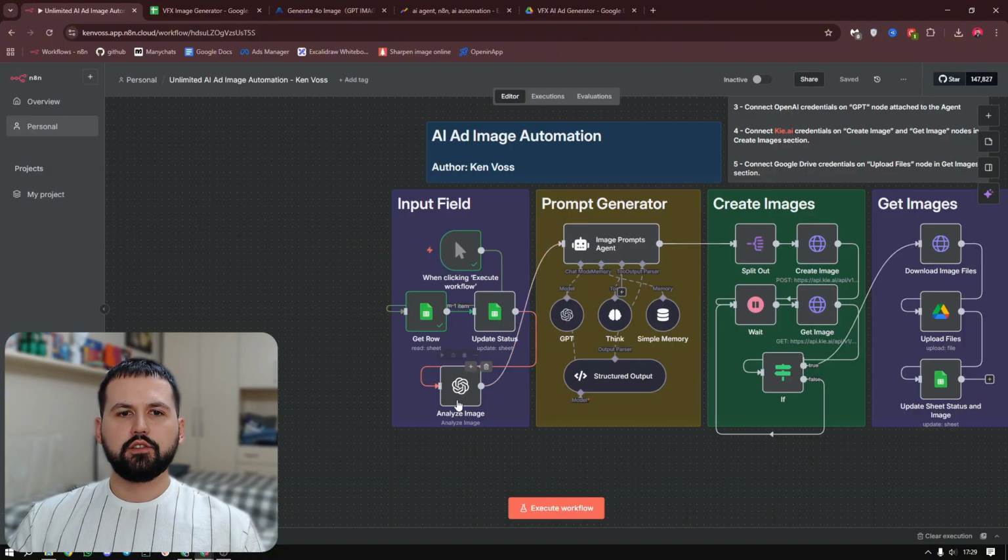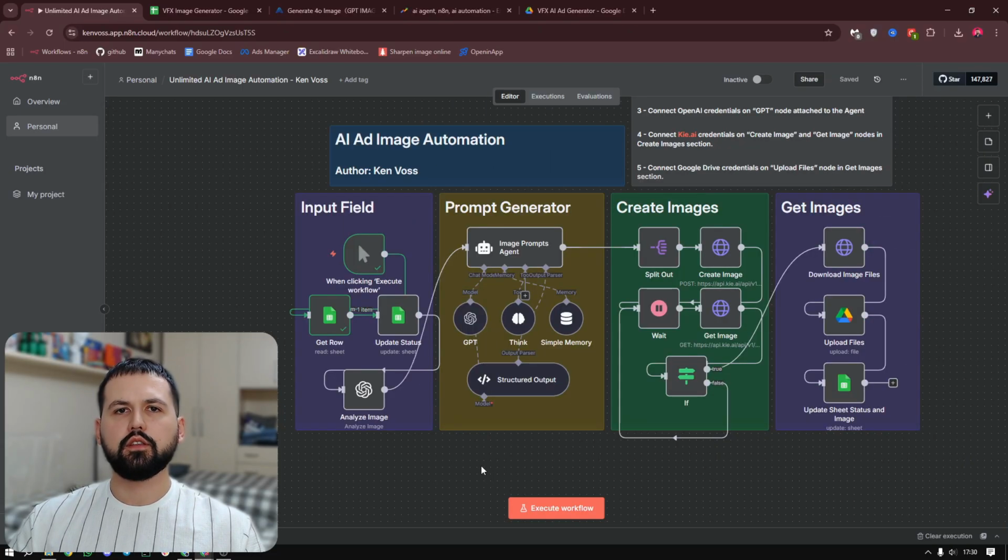After the system gets your information from the Google Sheet, then it analyzes the image that you have inserted in the Google Sheet. This way, the prompts and the image that will be created will be very accurate. After we analyze the image, then we move on to the agent, which creates prompts for these images. These prompts are optimized to create a super realistic VFX image for your product.